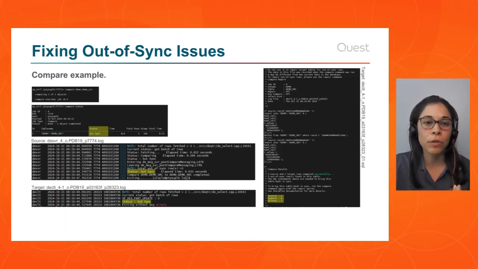Compare status is going to tell you the current job that is running and the current status of the specific job. In this case, the job already finished and the row is out of sync. So you can see the status here. You can see the job ID, the process ID, if you want to go to the specific logs file, source, and target in this side.